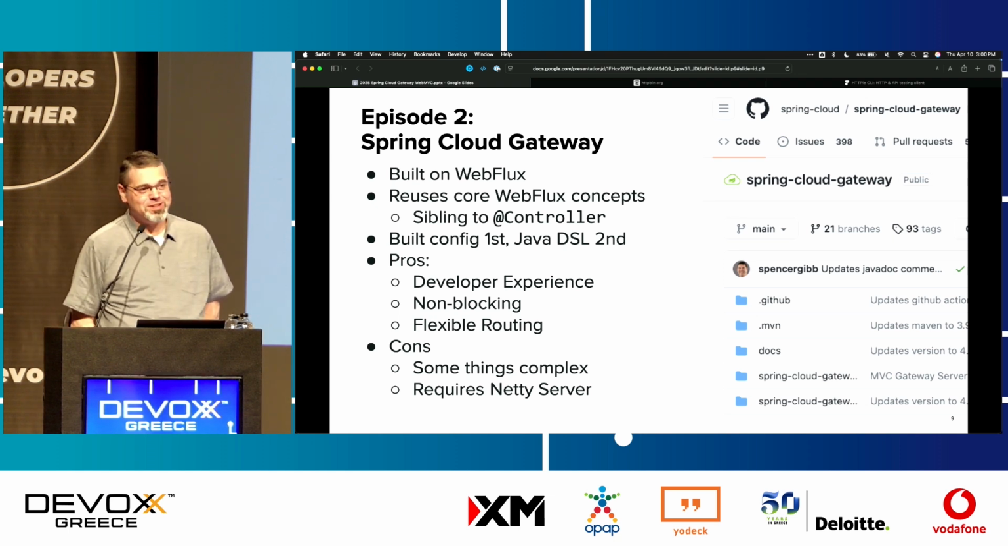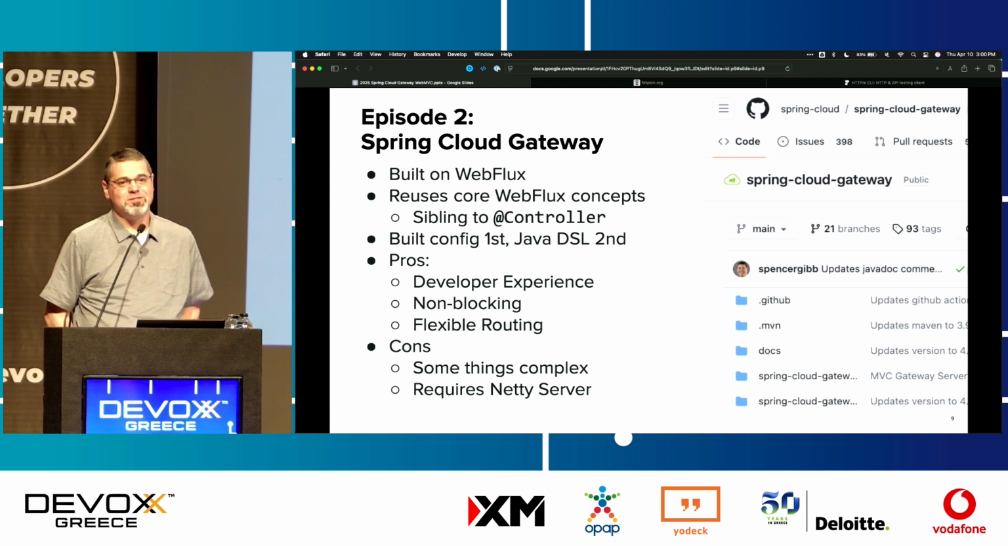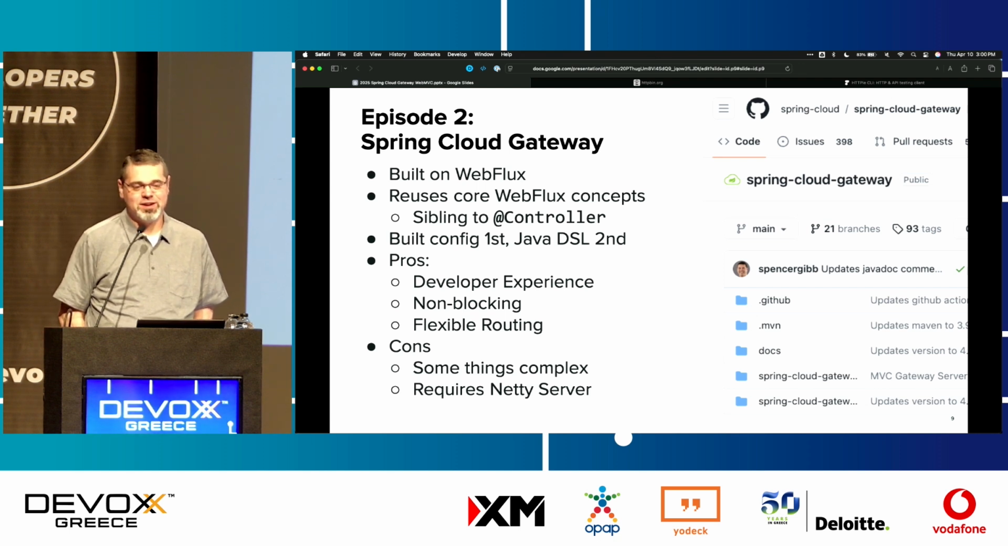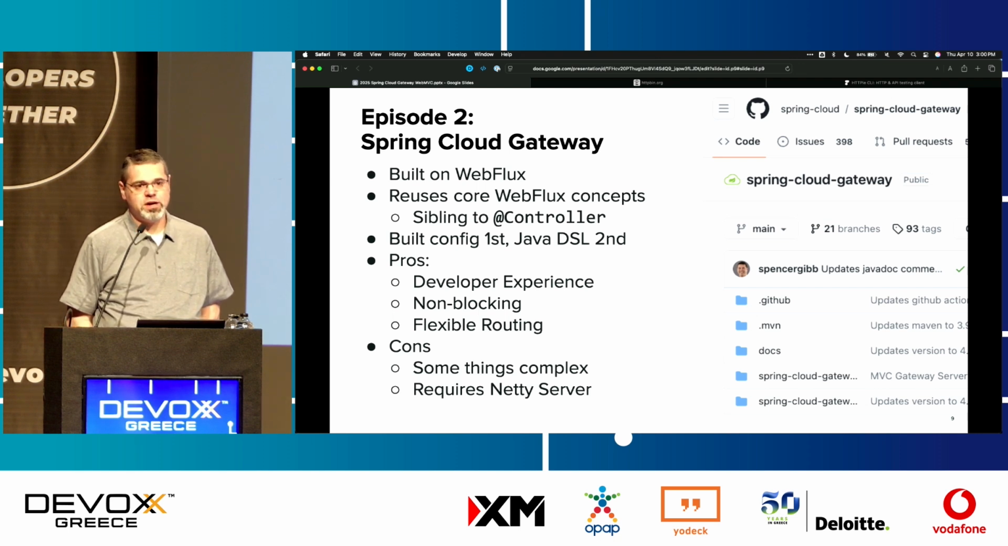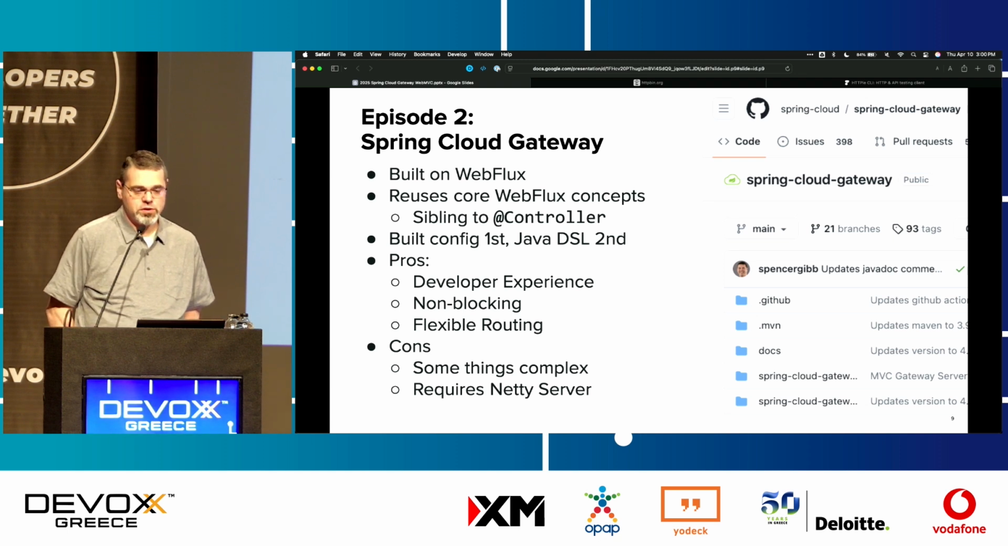So you're familiar with the controller methods, right? Request mapping at controller, those kinds of things. So this basically lives as a sibling to those. And it was built using Spring Boot's external configuration files as the way to really drive how you configure WebFlux. And then kind of onto that, we built a DSL. So it was a much better developer experience for those building an API gateway.